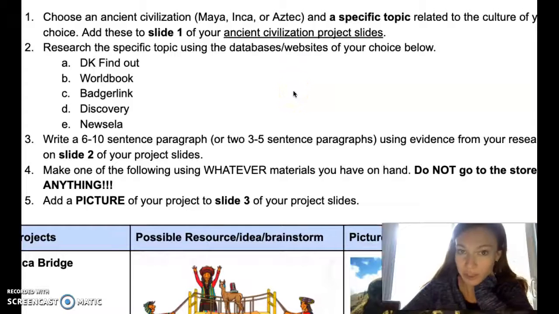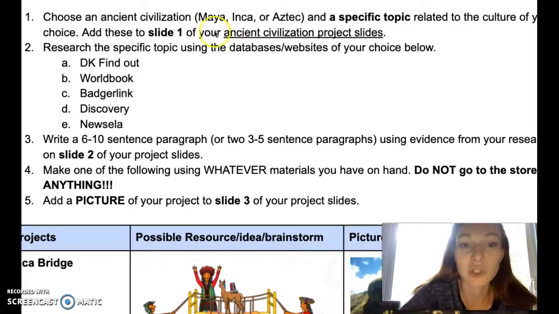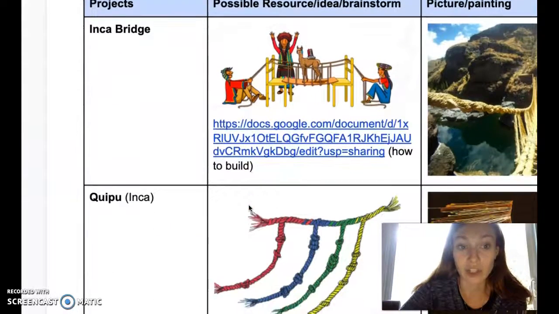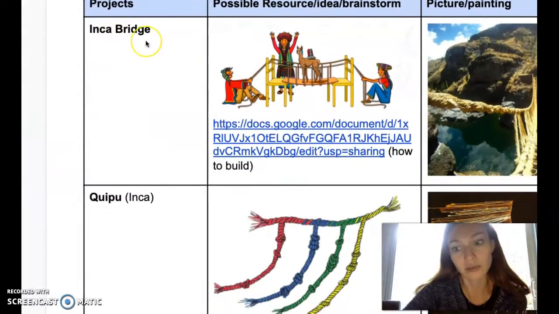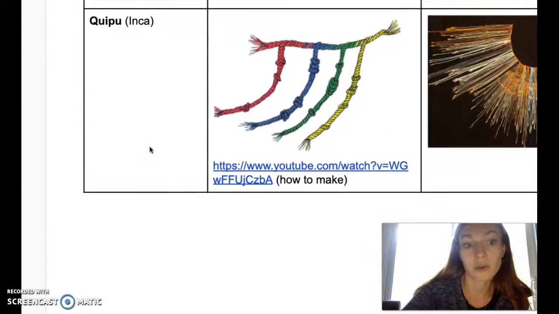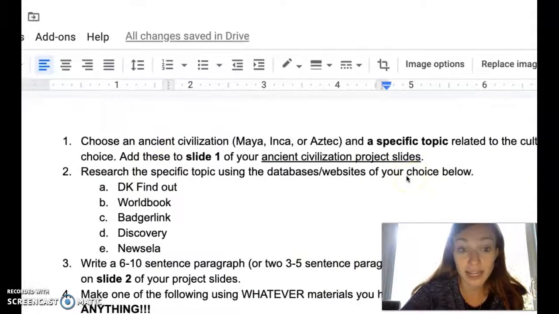All right, so now I'm going to explain the research portion of the project. So yesterday you chose either Maya, Inca, or Aztec to do your project on. And then you also should have chosen what project or what topic you're doing. So if you're doing Inca Bridge, well, that's your topic. If you're doing Quipu, that's your topic, right? So you already decided that.